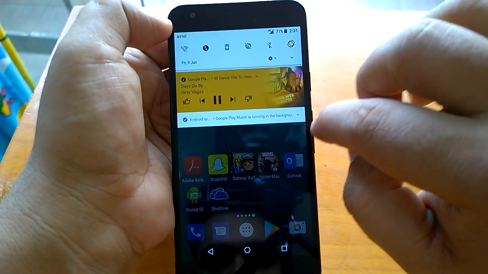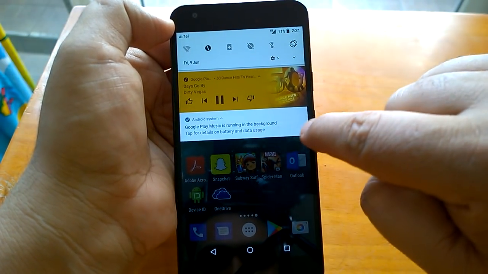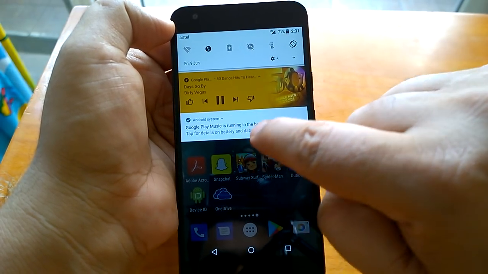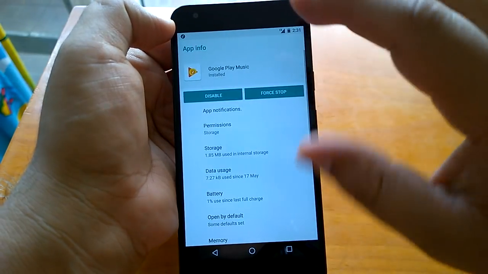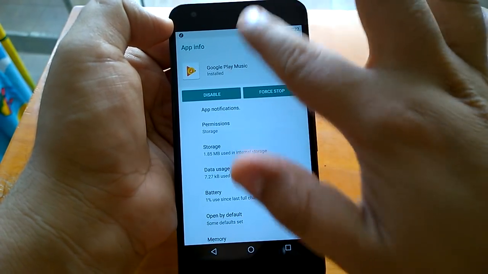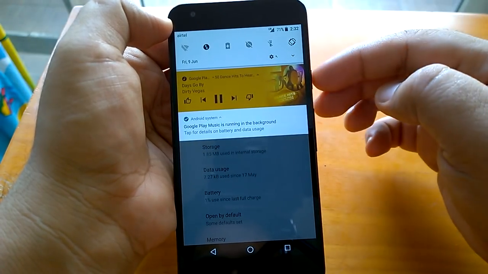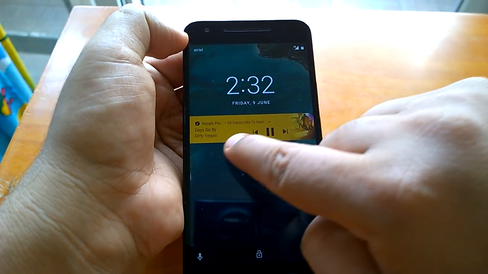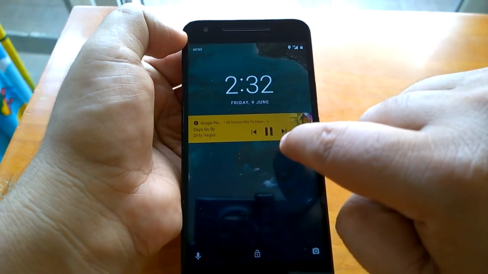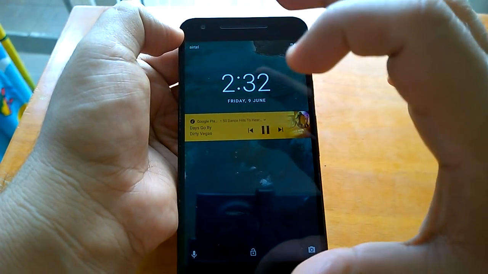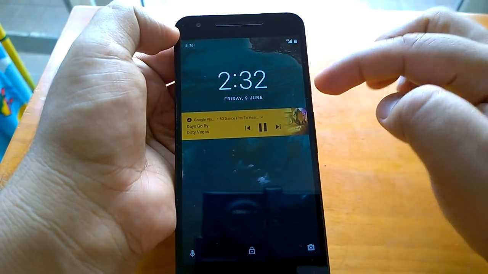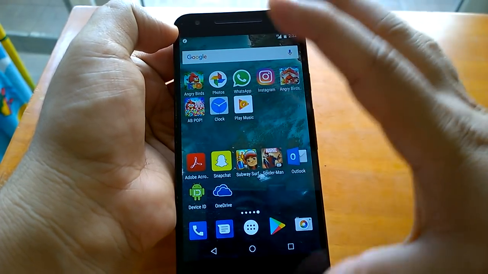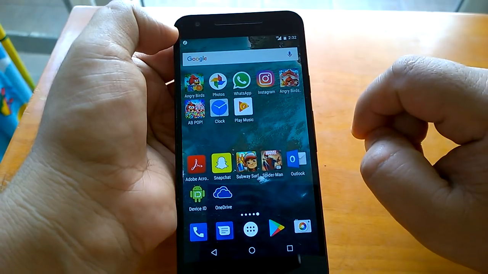Now there is one more change that you may have already noticed. If your app is running in the background, the notification will tell you so. You can also tap for details on data, how much data is being used, etc. And while we are talking about this, if you go to the lock screen, you will see the same thing. This cool looking notification for your music with the album art now displays on the lock screen as well. So not only the action center, but also the lock screen. This is really a nice touch that Google has provided.